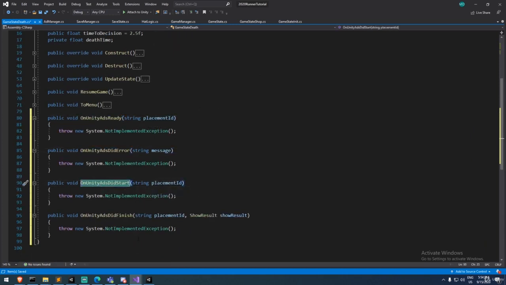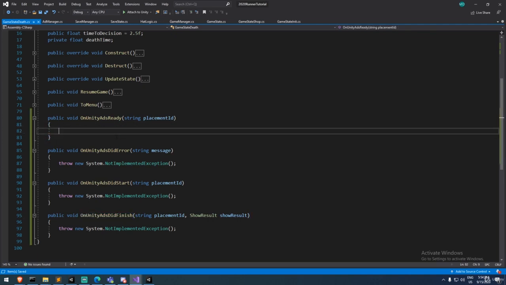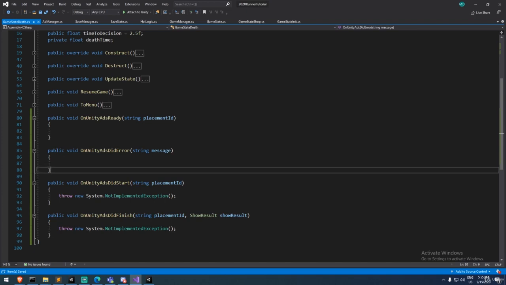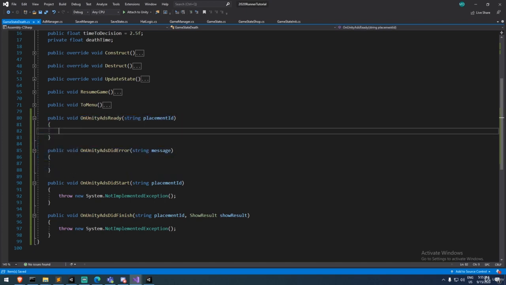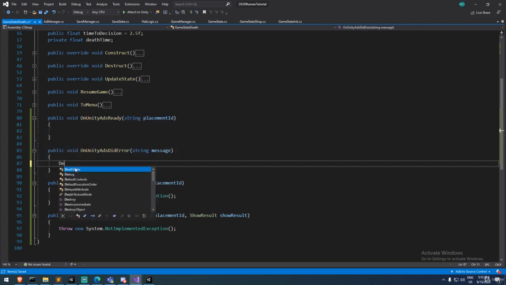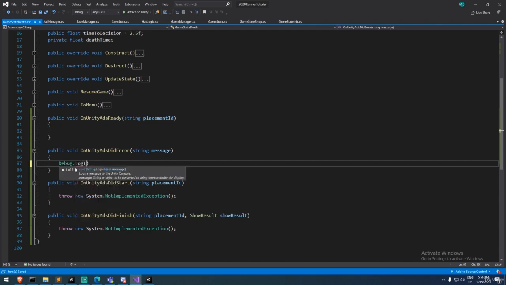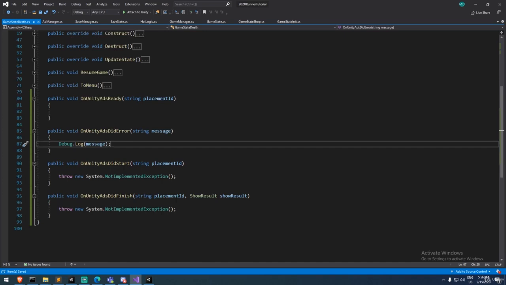if it did start and if it did finish. So when the ad is ready, that should be called right away when the game starts. And I don't want to implement that. I actually don't need to do anything here. It's something that I also do not plan on implementing here. We could do a debug.log, however, that lets us know what the problem is. So debug log that message.